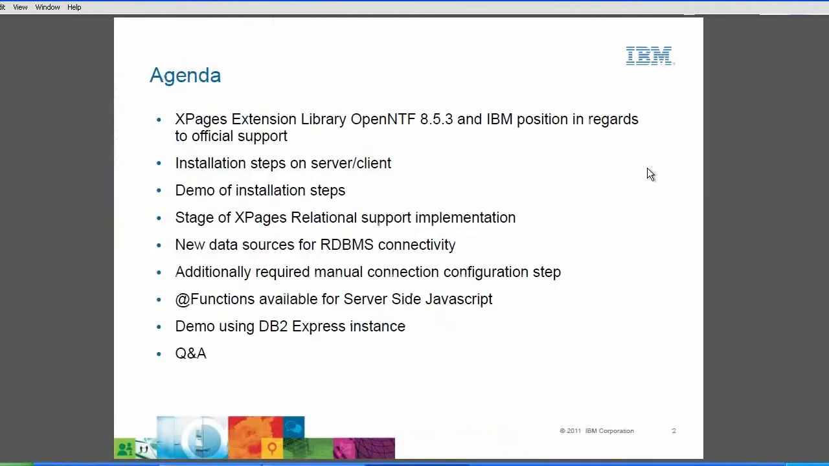What will be the agenda? At the beginning I will present you what is currently called the XPages extension library OpenNTF edition, which is targeted to 8.5.3, and what is the current IBM position in regards to official support. The next step, I am planning to cover both installation on the server side and on the client, and we'll do a live demo of those installation steps so you could memorize during that process, or maybe some question will arise about what you need to ask, what you need to know.